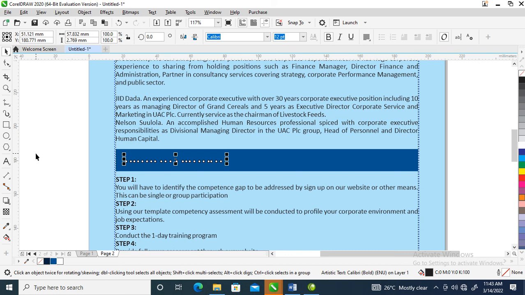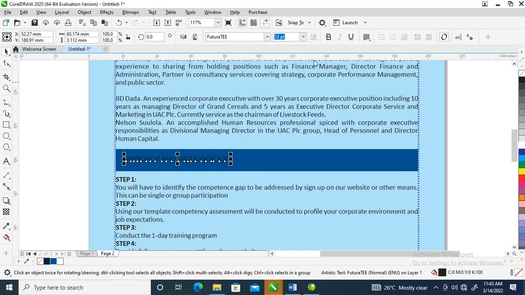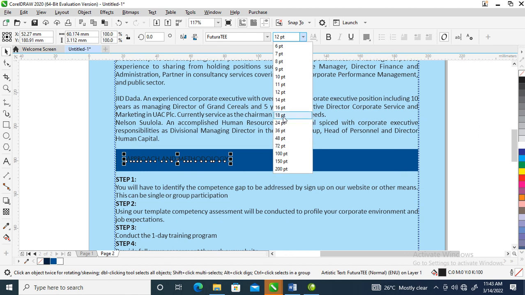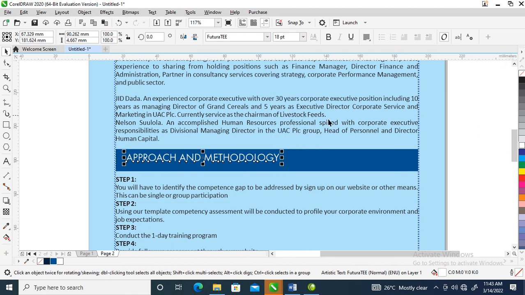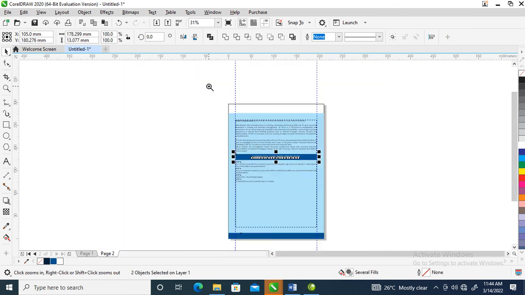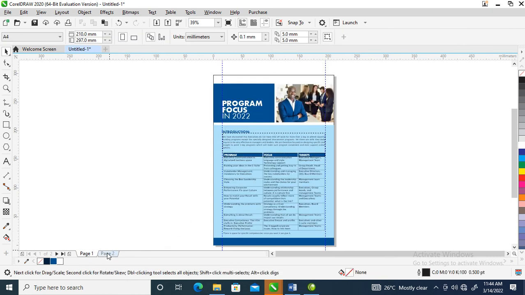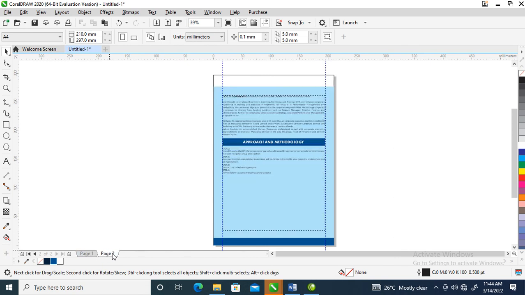Control Page Up on your keyboard. Then you change the fonts to Futura. Make it 18 points. Change to white. Bolden it. Now we come to the end of the design. Can you see? There's a perfect corporate design. Here we come to the end of it.